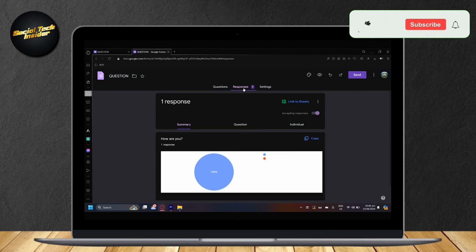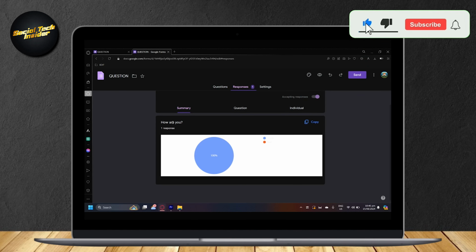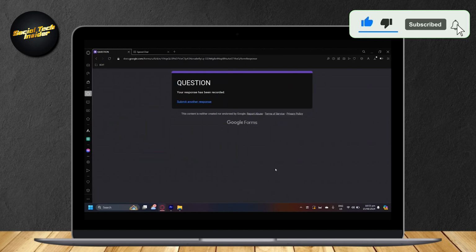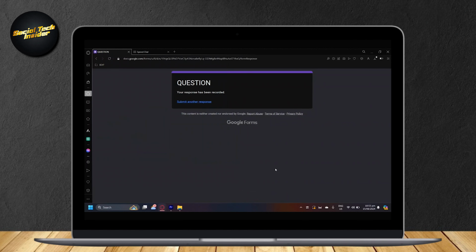So this is how you can see the forms filled in your Google Forms. Hey everyone, welcome to our guide for Google Forms. Today you will learn how to see forms filled.